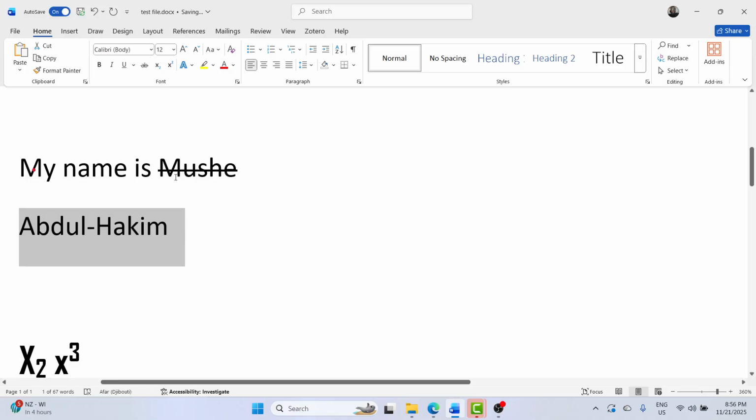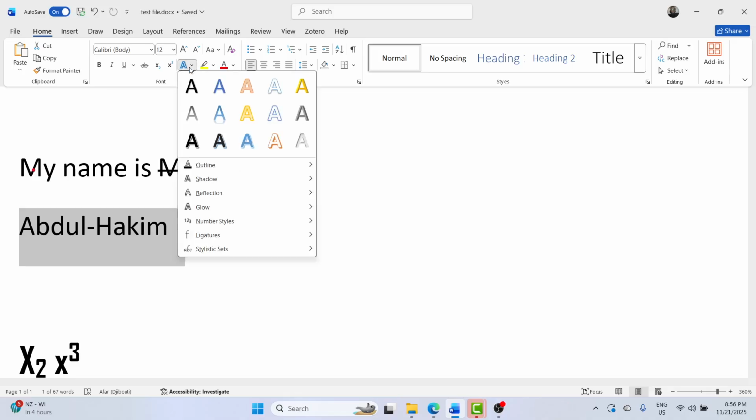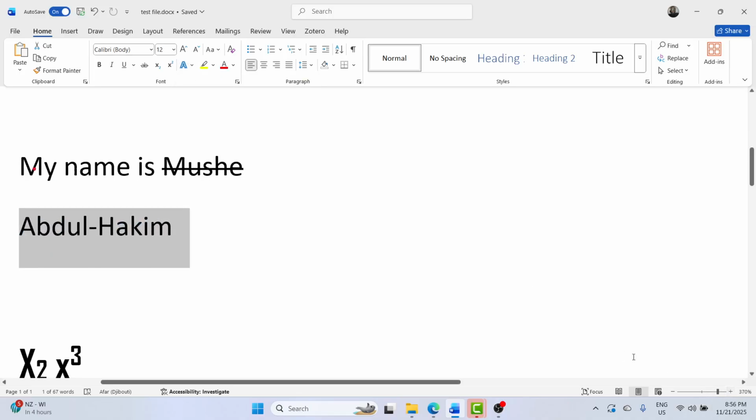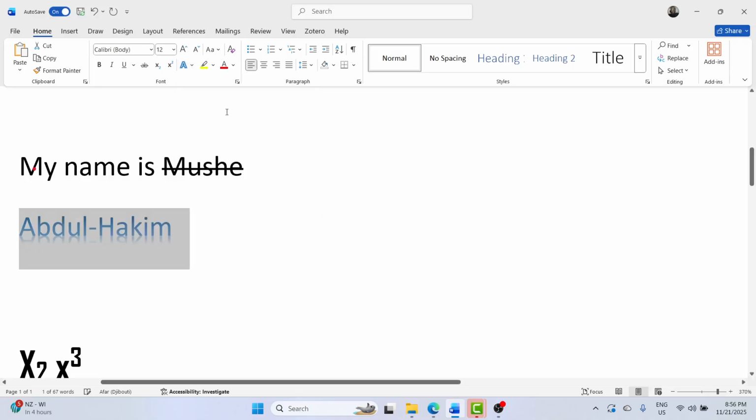What do you do? You highlight the text and then you go here. You have text effects. Go and click on the drop down and then you can change or add some effects to it. You see, as I point to it, you see the effects, right? Let me zoom in a bit. There we go. So you see what's going on.